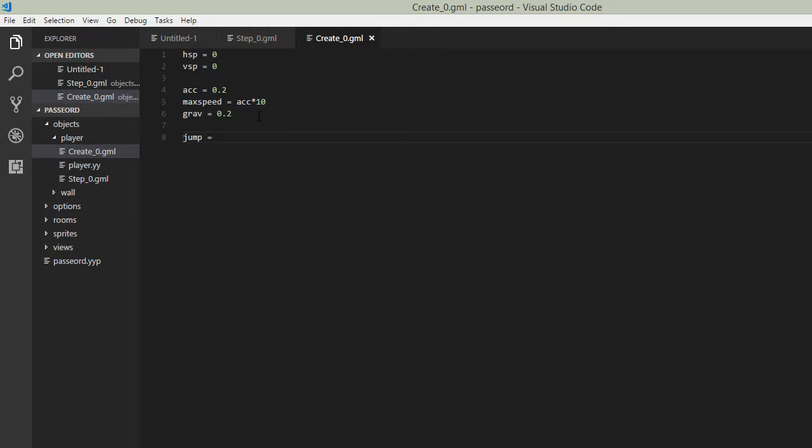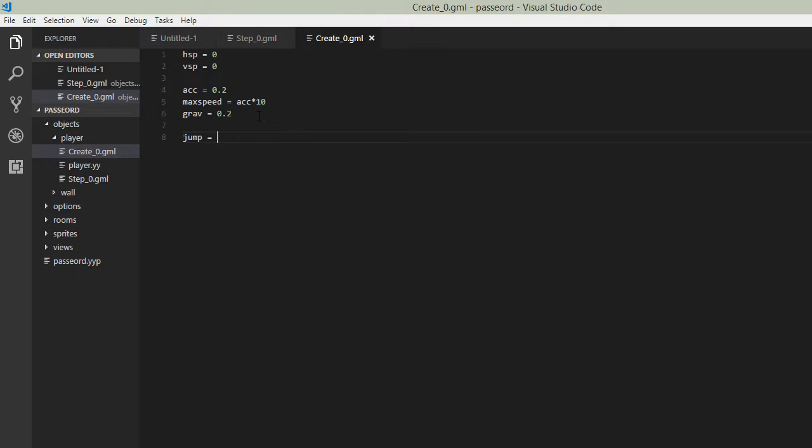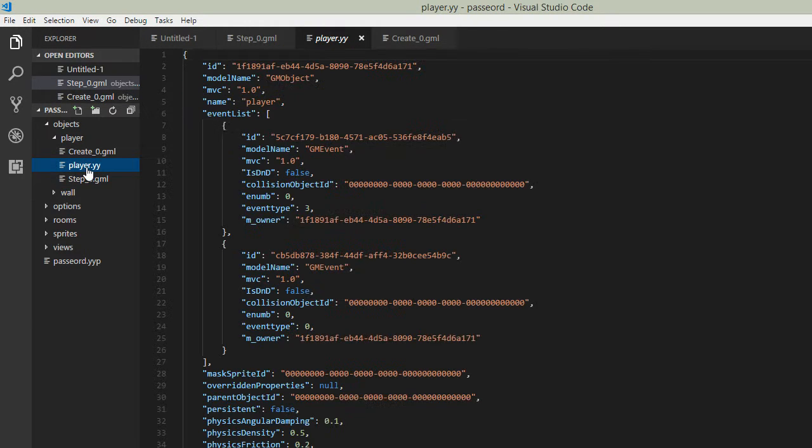Oh yeah, go back to the create event and write this: jump equals false. Wait, nope, I mean true. jump_timer equals 0, and jump_speed equals 5. This basically sets up the variables for jumping.